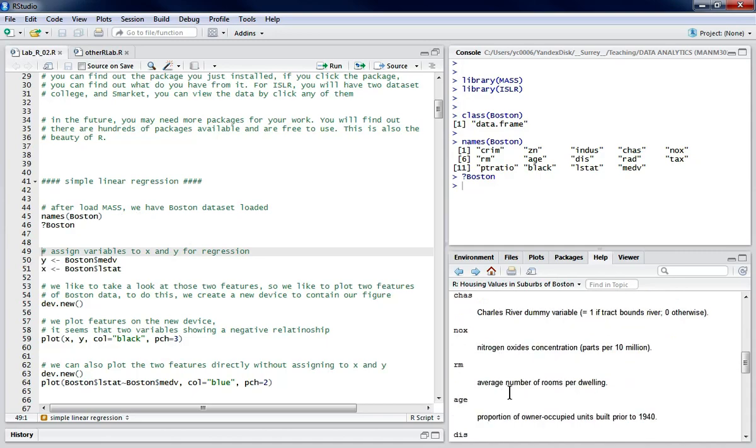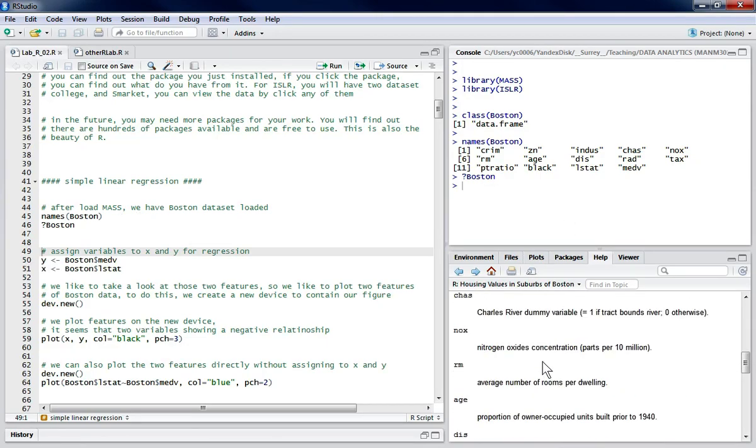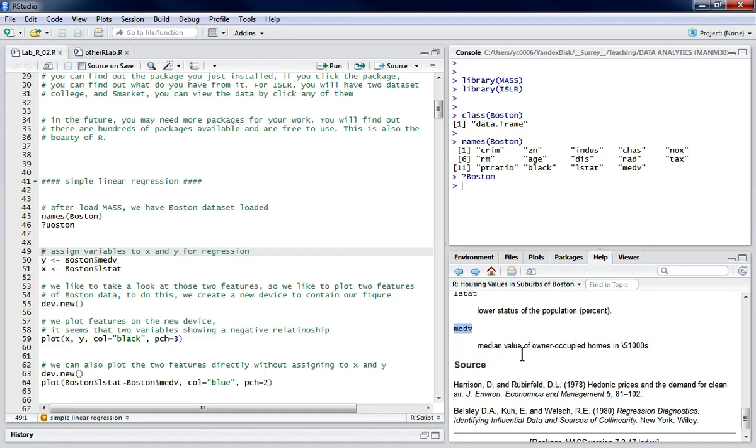So this is all the descriptions for different columns. Okay, so now we hope to use two columns. One column is called MEDV, which is the last column. The meaning of that is the median value of owner-occupied homes. So basically, this is the column for the home values.